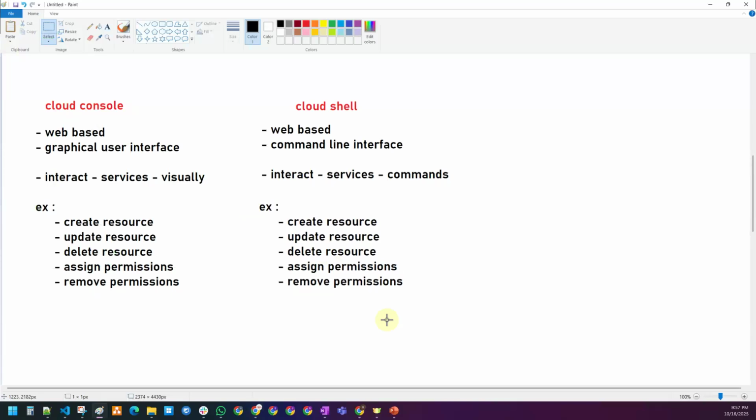One can create resources using Cloud Shell, update resources, delete resources, assign permissions, and remove permissions. All of these things one can achieve with the console, and with Cloud Shell also. So this is our second method of interacting with the GCP services, Cloud Shell, a web-based command line interface to interact with the GCP services via commands.